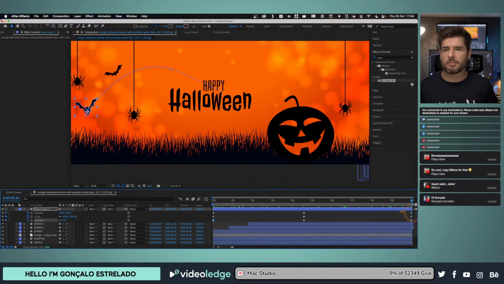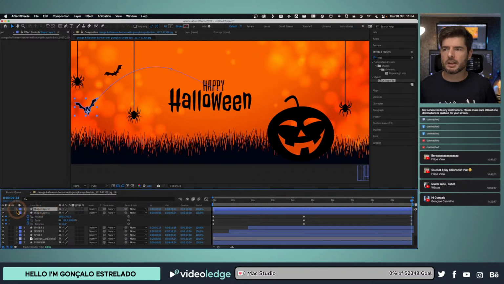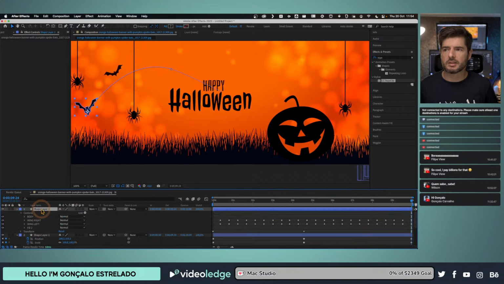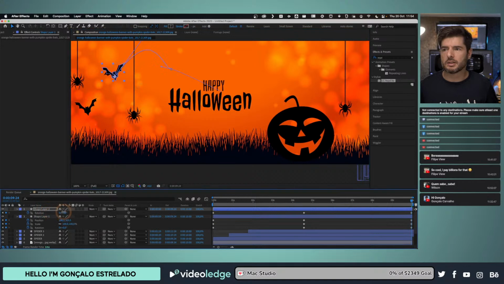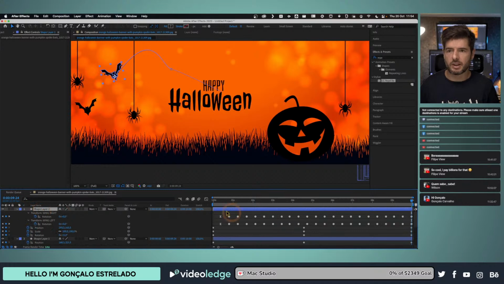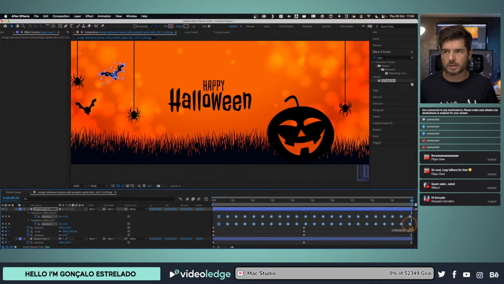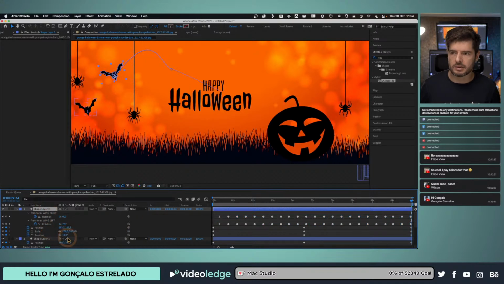Let's put this other bat, this second one. I'll make a copy. And let's work with position, scale, and rotation. And the position will be over there. Rotation, it's around here. We'll work with the keyframes of the animation so that the wings go like that. Also the scale is over there. And we'll scale it down a little bit.